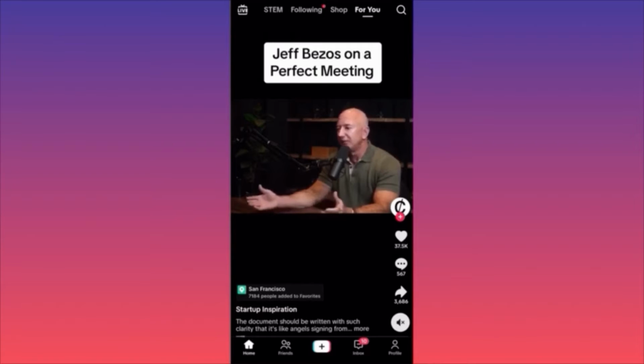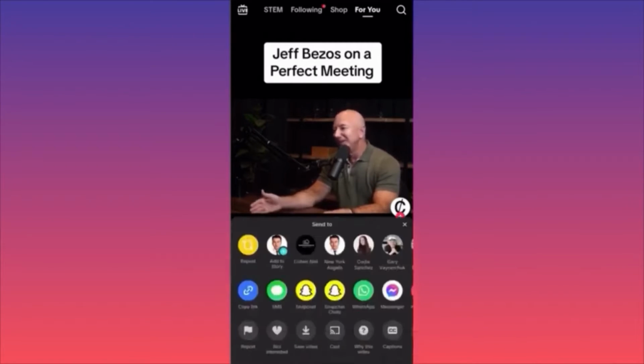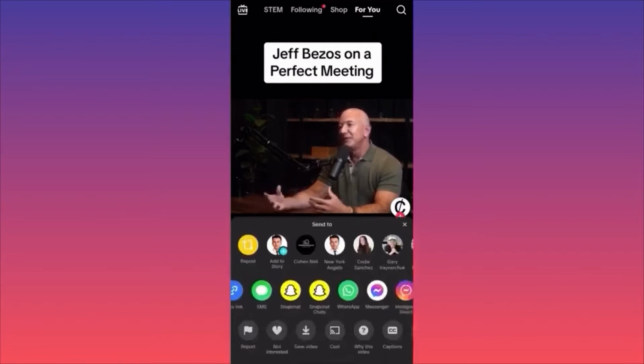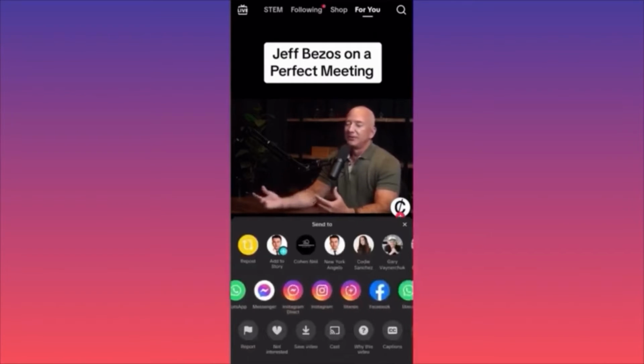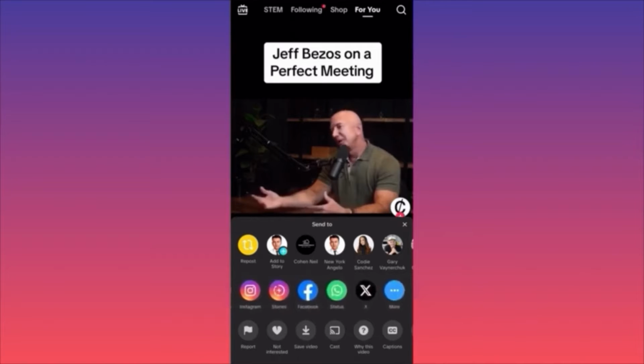All we gotta do is click on the arrow under the comments, and then scroll down this menu on the side all the way to the X platform over here. This is where you can click and share, and this will become a public post on your Twitter account. Very nice, guys. Very easy, very simple.